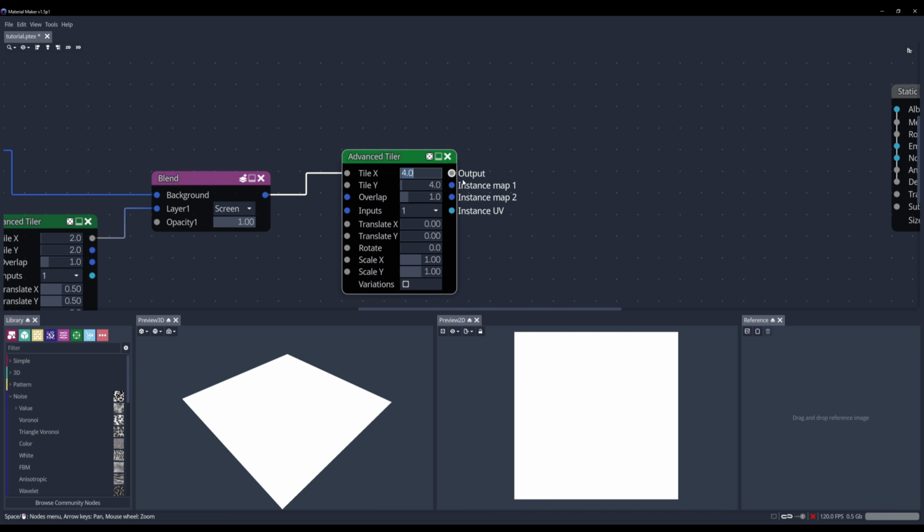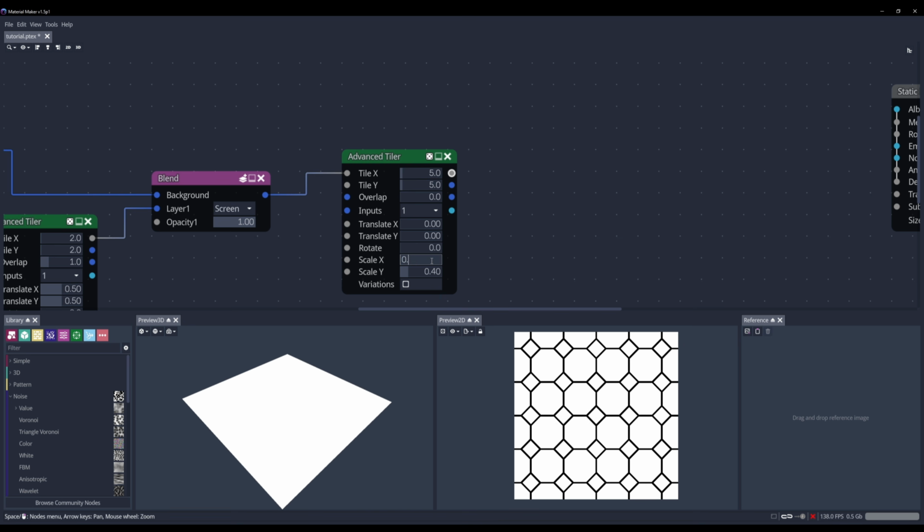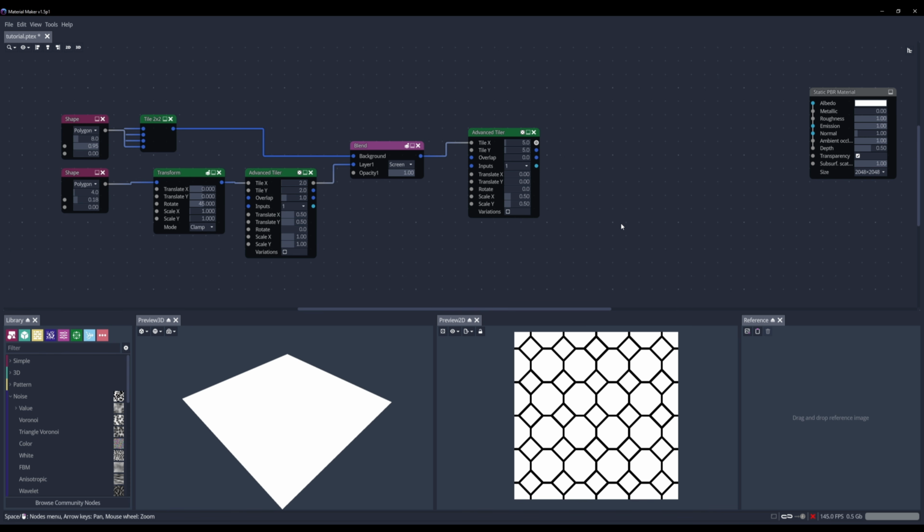Whatever you're tiling by, just divide it by 10, and that'll be your scale. Because this is tiling in a 4x4, the scale will be 0.4. I'll be changing mine to 5, making the scale 0.5. Now, we've got our pattern, but this doesn't look very interesting. If I connect this to the albedo, it's just a black and white tile pattern.